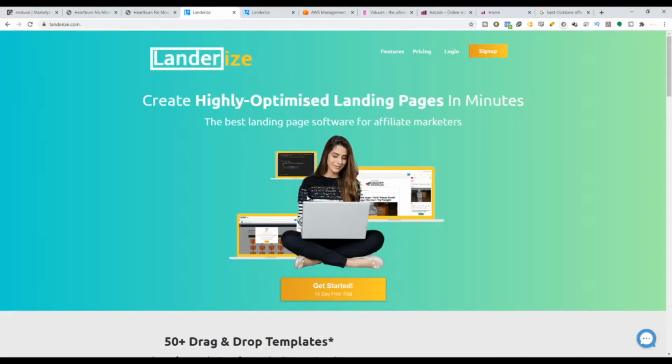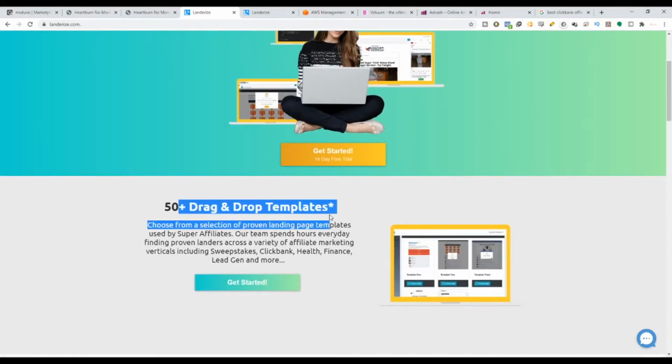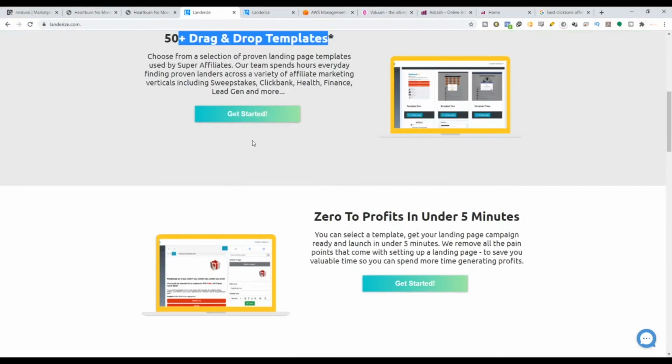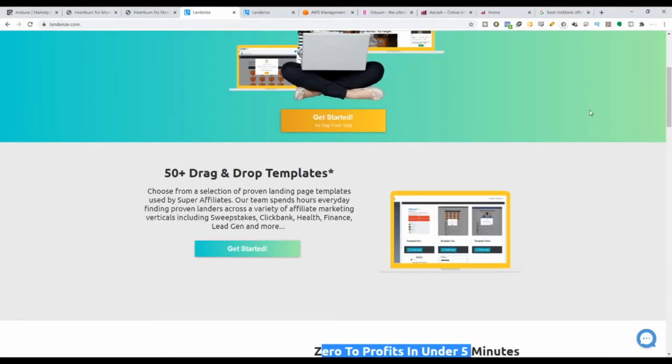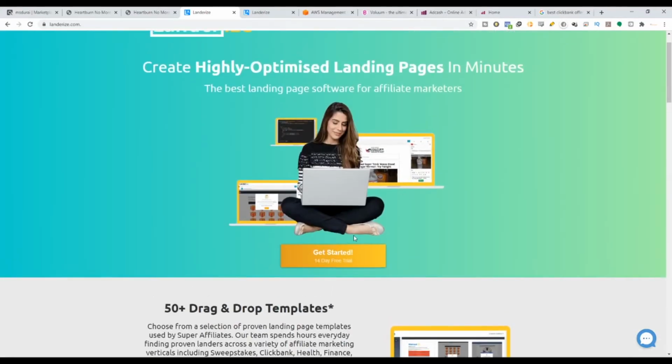So let's go to step two, guys. Step two is we're going to create a landing page and we're going to use Landerize. Landerize is a landing page builder created by our very own Colin Dice himself, specially catering for affiliate marketers. They have an easy to use drag and drop template. You can set up the whole landing page within minutes, and all this common stuff for landing pages, guys.